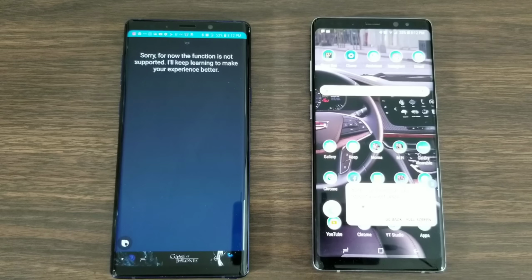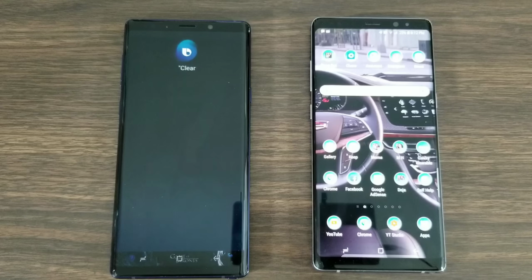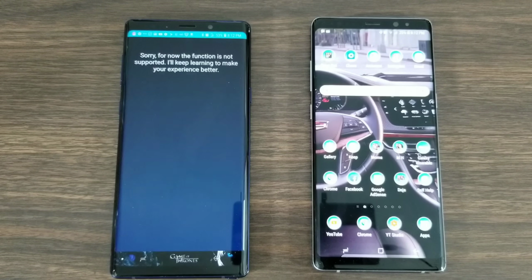Now, why did it do it on the Galaxy Note 8 version 1 and not on version 2? Let's try version 2 again. Let's give it a shot at least. Clear recent apps. Sorry, for now the function is not supported. I'll keep learning to make your experience better. Now, people may argue that it's in beta, but I'm not falling for that. Nope, not at all. I think they should have been on par. It should have been ready. It should have been a little bit better than Bixby 1.0, right?